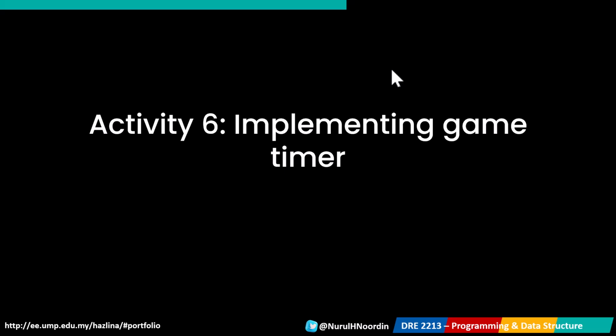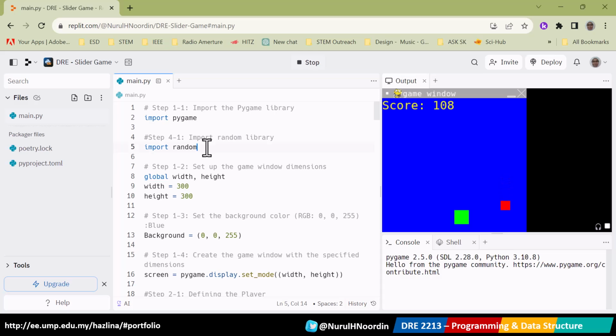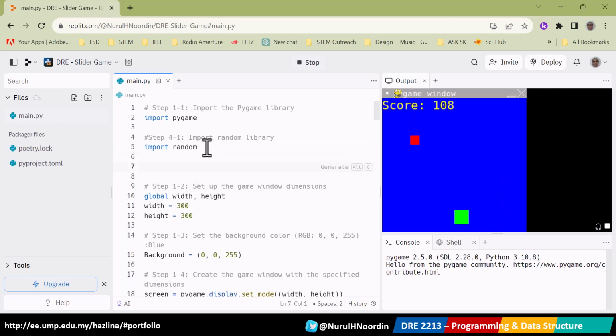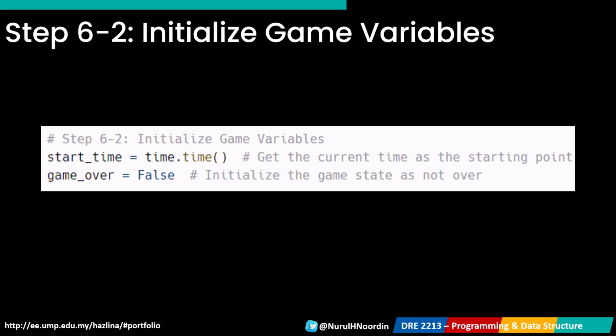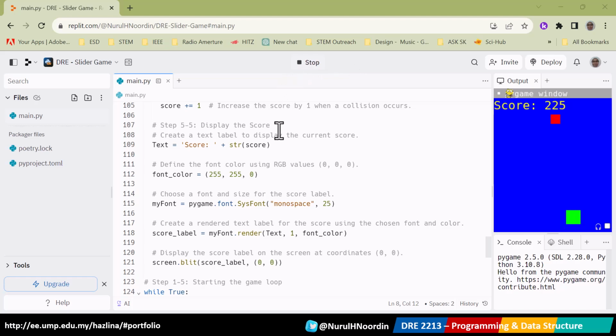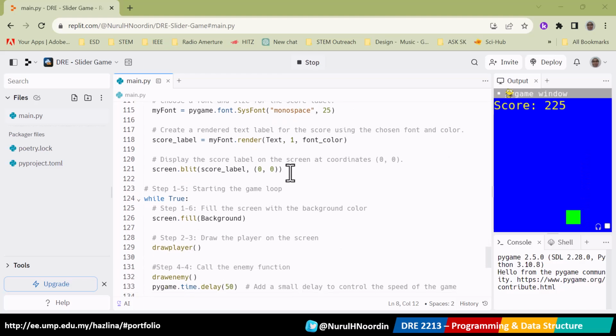In step 6.1, import the time libraries to access the necessary functionalities. Put it on top of the code with the other libraries. We start by initializing the start time variable. It captures the current time, becoming the reference point for our game's time management. Timing is everything in the world of gaming.